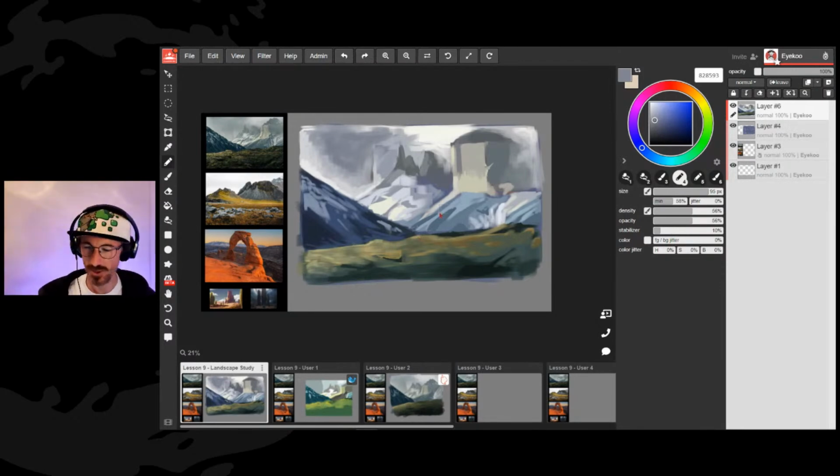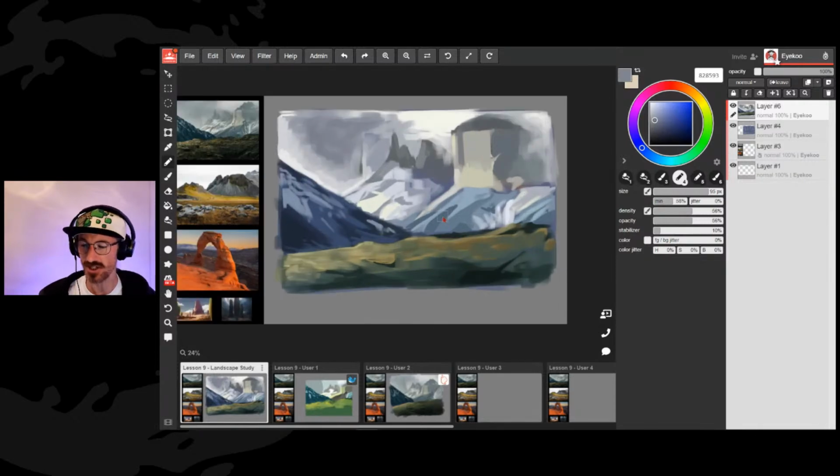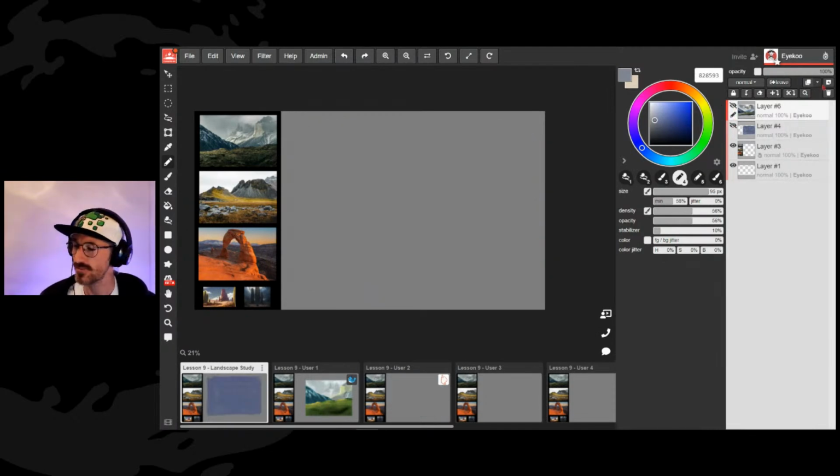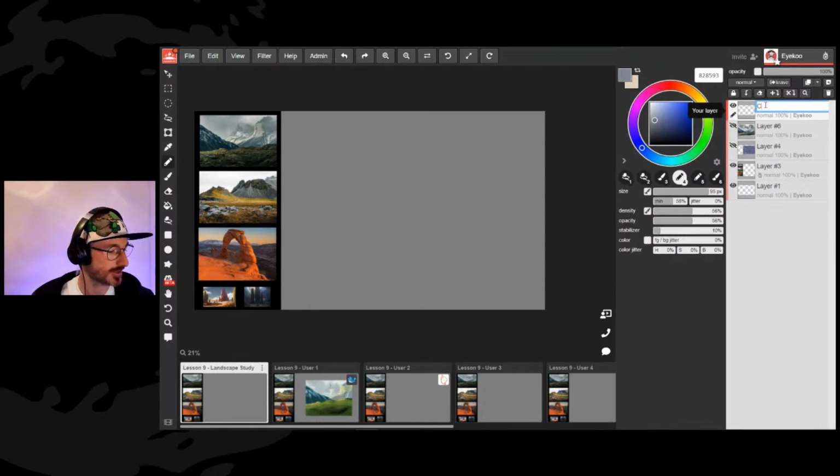A bit all over the place. I know I definitely need to spend quite a bit more time to get mine looking anything close to where I'd like it to be. Let's hide this. Okay. I'm going to do a new layer. Let's just call this one.